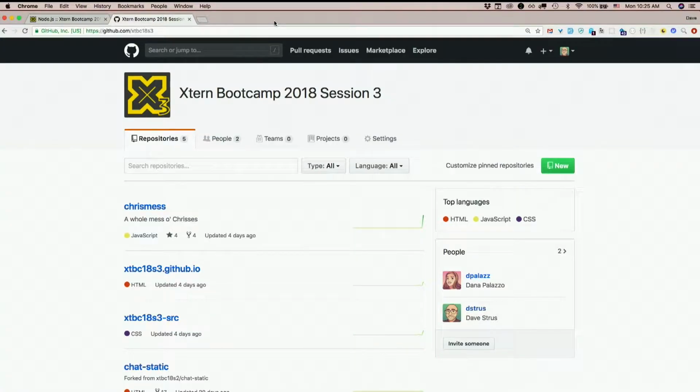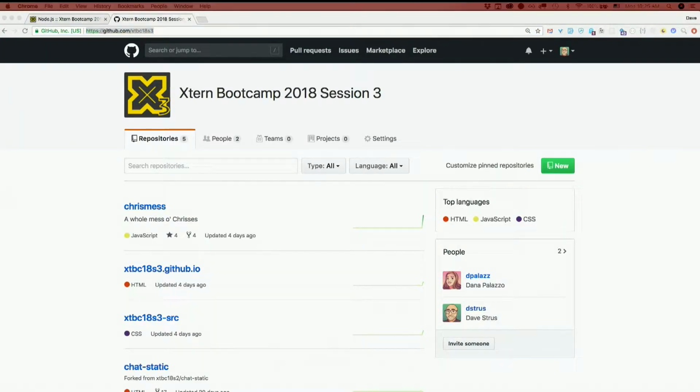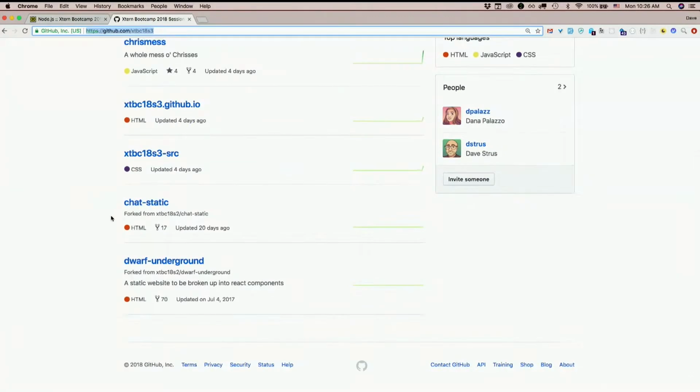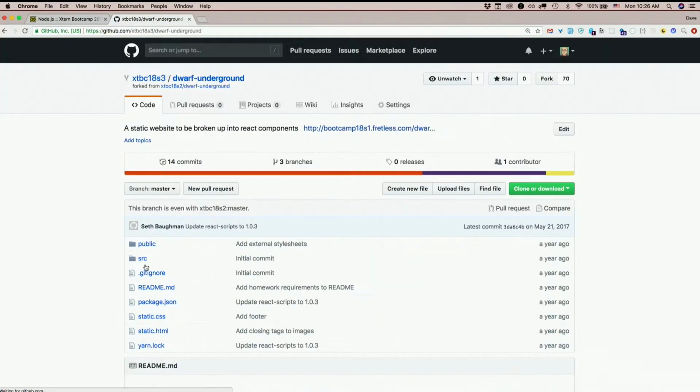We're going to work on a React app that already exists for a moment. If you look at the GitHub page for the class, which I'll stick a quick link to in Slack in case you don't have it handy, there's a project called Dwarf Underground. So find Dwarf Underground.